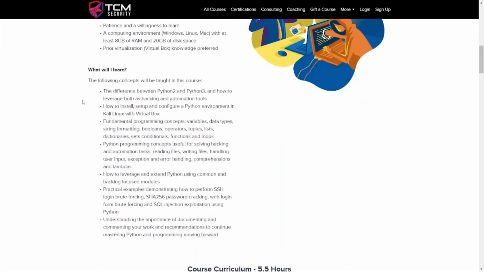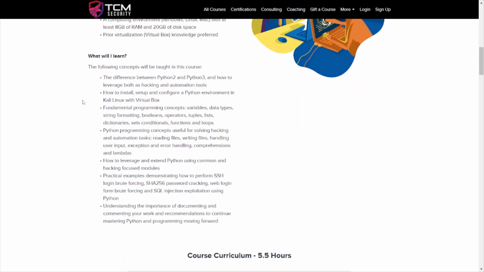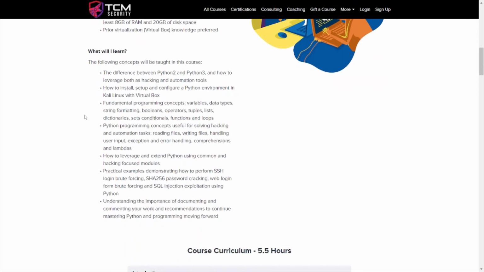What will I learn? It goes over everything you'll learn. The difference between Python 2 and Python 3. Python 2 is no longer supported. Python 3 is what's being taught in this class. You'll go through and set up a lab environment, including a Kali Linux distribution and VirtualBox. You're going through all the fundamental knowledge and concepts of programming: different variables, data types, string stuff, Boolean operators, tuples, lists.